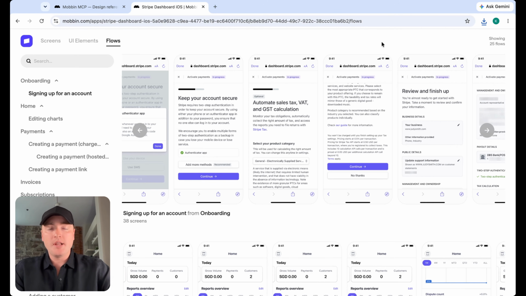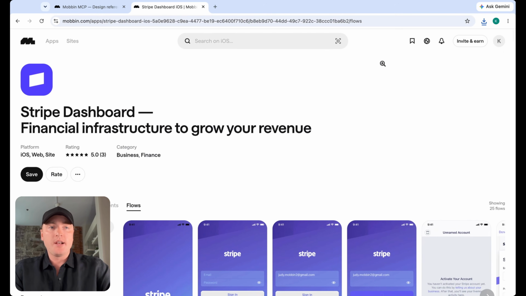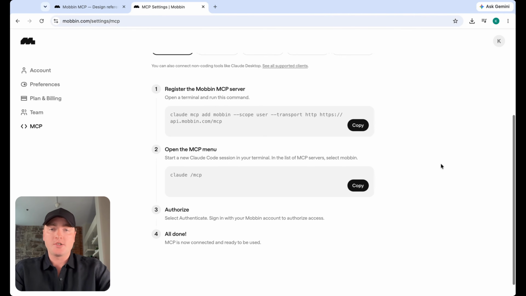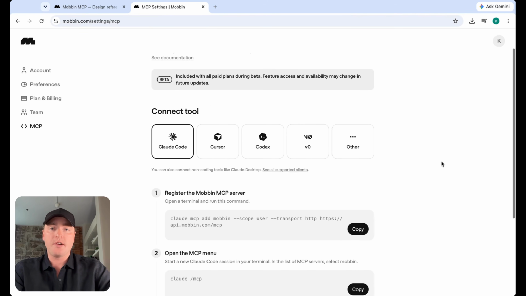But let's focus on connecting all of these screens to our favorite AI tools now. I'm going to navigate up here, and I'm not going to hover over the avatar because that's going to show my personal email. But if you navigate over to the settings within Mobbin, under their settings on this MCP page, you can see instructions on how to connect your favorite AI tools.